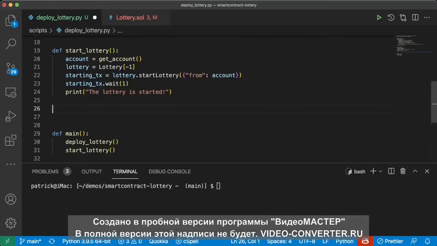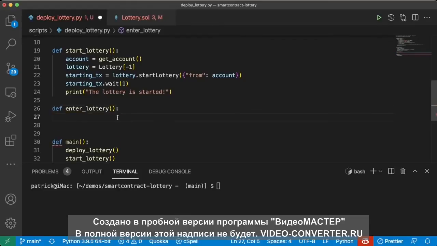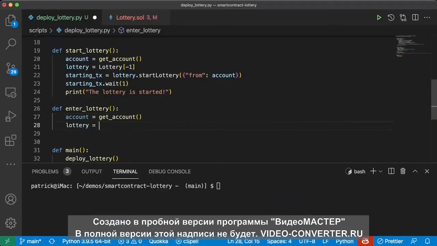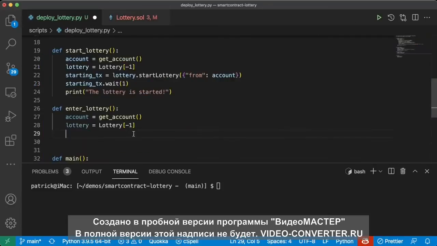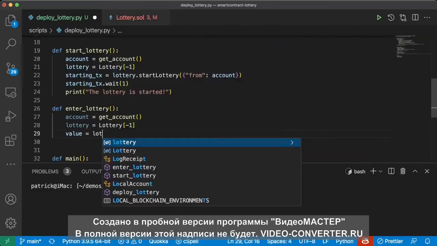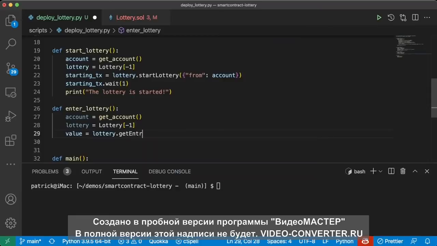Well, we probably want to enter the lottery. Let's do def enter_lottery. So how do we enter the lottery? We'll say account equals get_account. Lottery is going to be lottery[-1]. We need to pick some value to send when we call the enter function, right? Because we need to send that entrance fee with it. So we'll say value equals lottery.getEntranceFee.